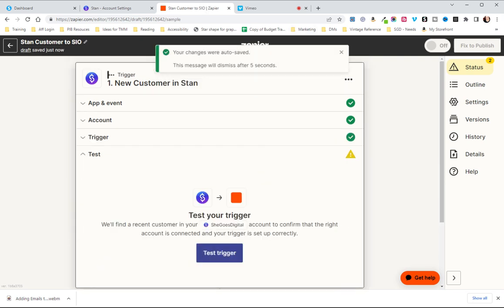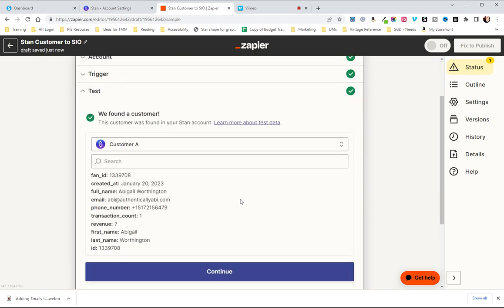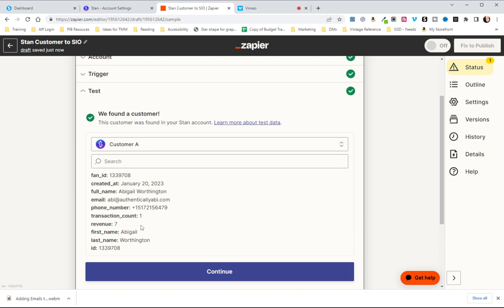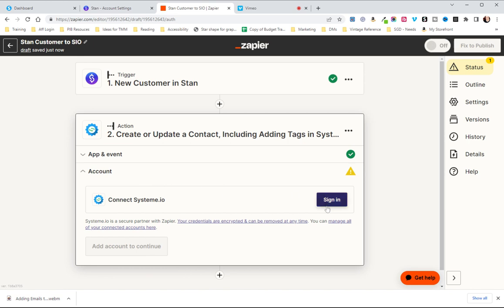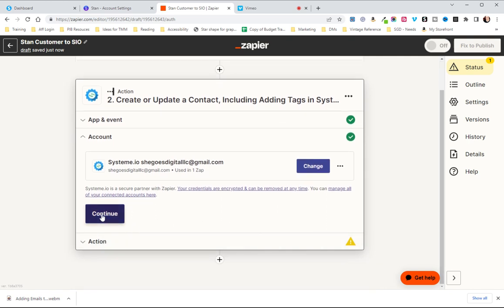I'm also going to go up here and change this to Stan Customer to SIO, which is System IO. Okay, so I'm going to test, and I'm testing with me. I created a purchase for myself. So we're going to test this. Okay. That is correct. And we're going to sign in to System IO. And we are going to hit allow when it pops up, which you can't see because of how I'm recording, but it will. And then continue.